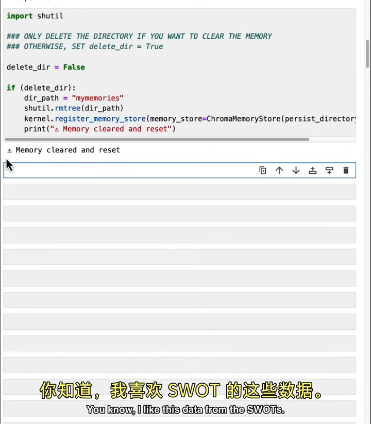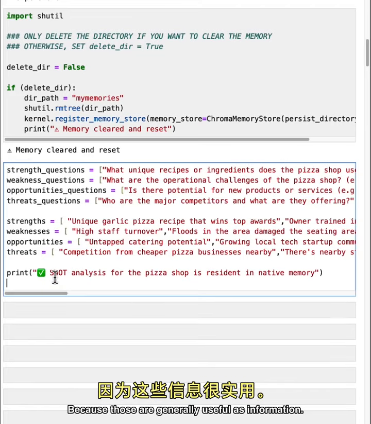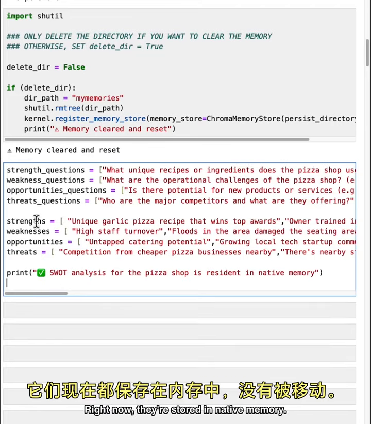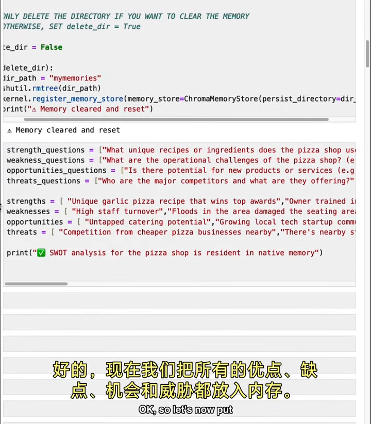You know, I like data, this data from the SWOTs. I like the question and answer pairs because those are generally useful as information. Right now, they're stored in native memory. They haven't gone anywhere.